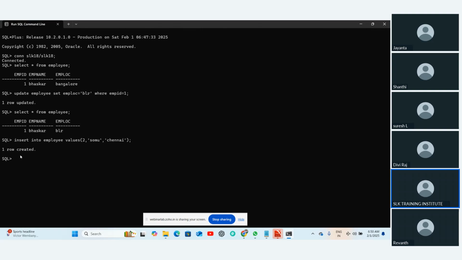Okay, one more row I inserted, and let me commit it. Let the transaction be permanent in the database. Now let me put select star from table. I have 2 records. Now when I do an update, let me not give the condition, and this value also let me change to Pune.